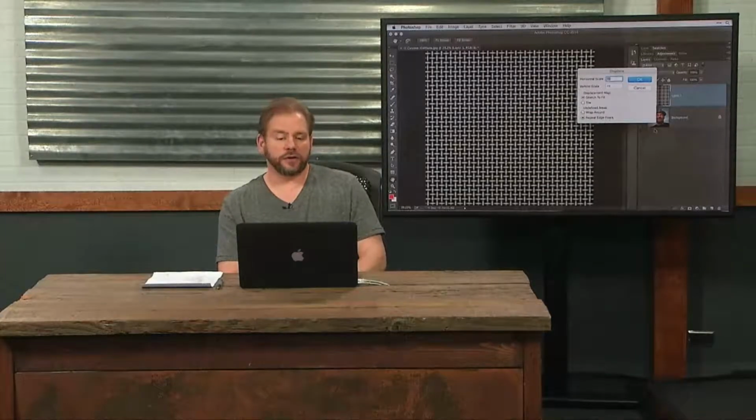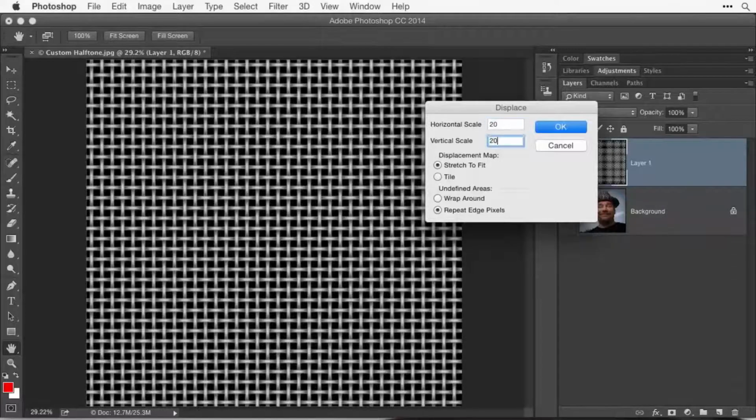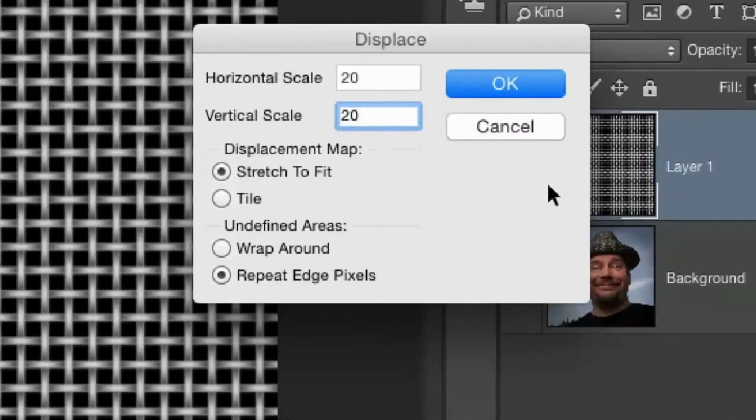And if when you're done it's too much or not enough, you simply choose Undo and you just try it a second time with a different number. I'm just going to type in 20. You always type in the same number for both. Then the choices below say what should it do if the file that I feed this, I'm going to have to feed it a file in a moment, is a different size than the file I'm running the filter on. Well, in our case, the 2 files are exactly the same dimensions, the width and height. So these settings down here don't matter.